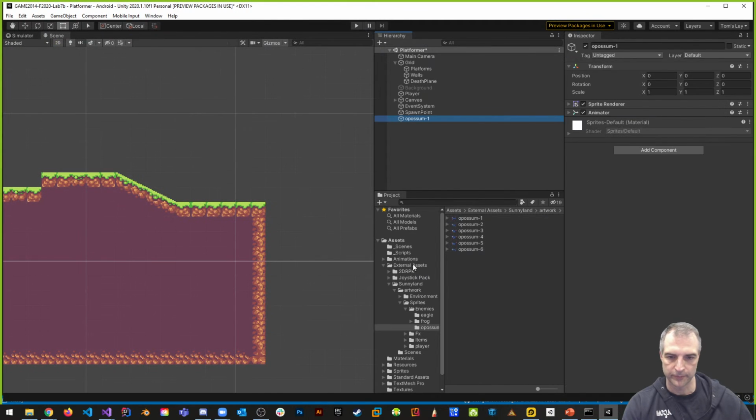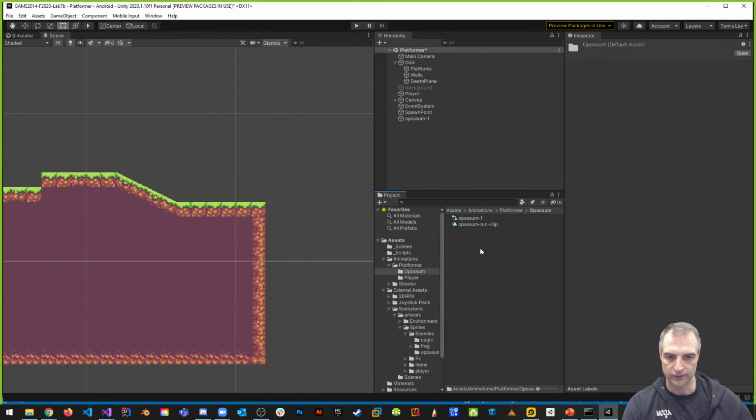Let's just fix that up. So I'm going to go into animations, platform, opossum. You see that I have an opossum run clip and an opossum animation controller. Let's rename this thing so it is what it is: opossum animator controller, just so we know what it is. I'm not going to add more animations to this guy anyway. I'm just doing this for completeness.